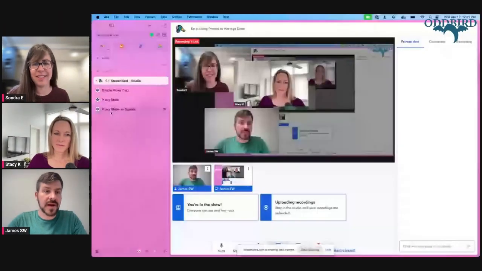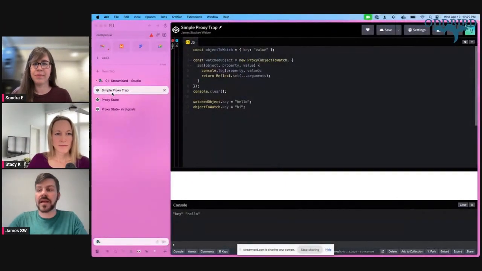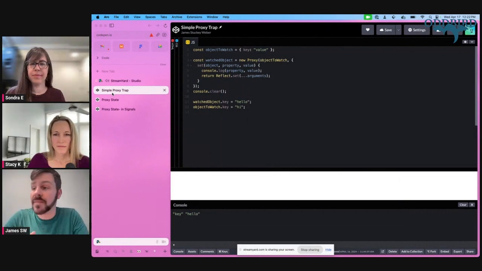So, okay, now that you've explained what state is and what some of the problems are here, how can you avoid the problems of all this JS loading? And I think you're going to tell us that you can do it with proxies. So what are proxies? That's a great question. What are proxies? So here is a very simple proxy trap.